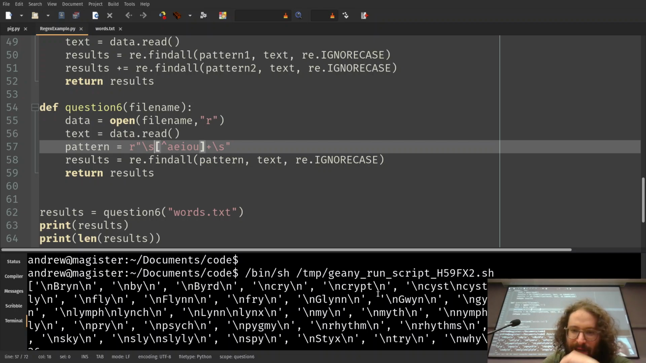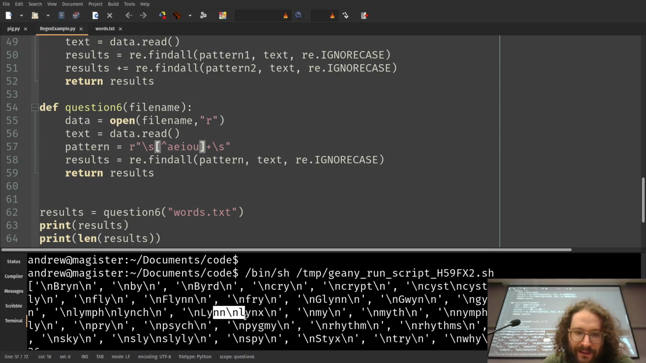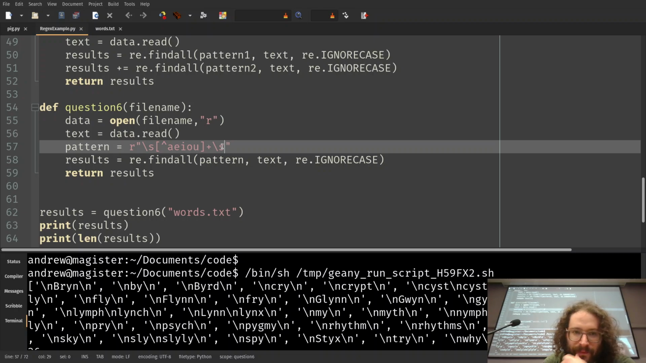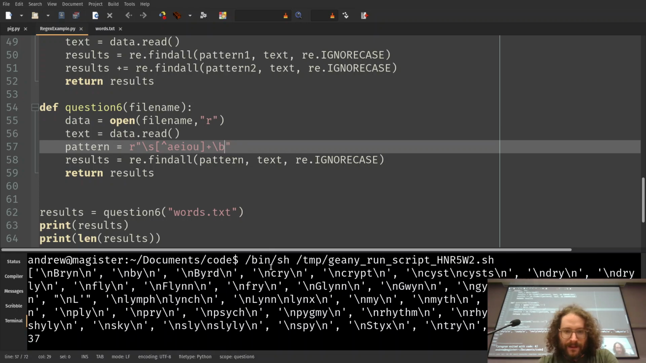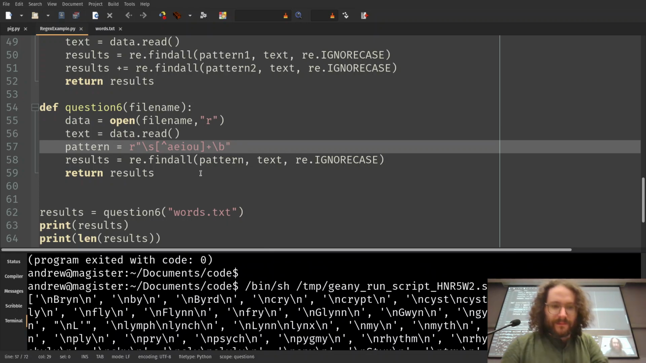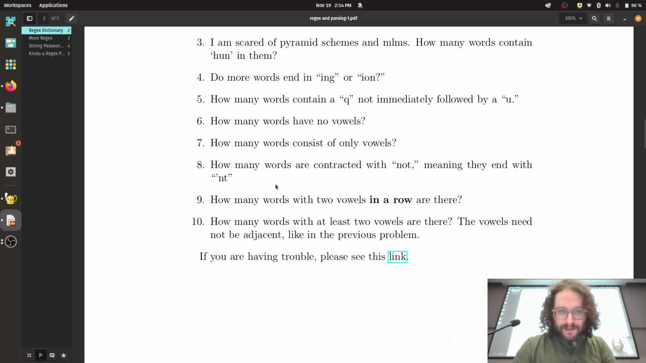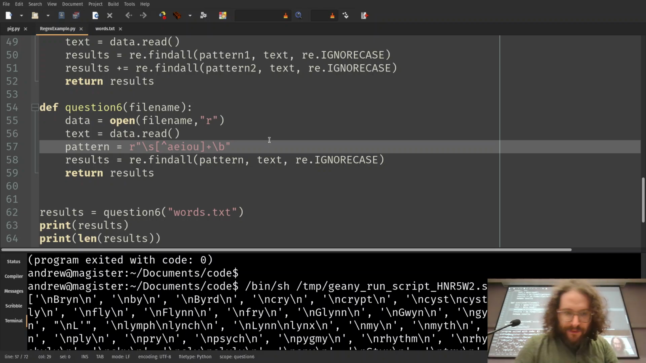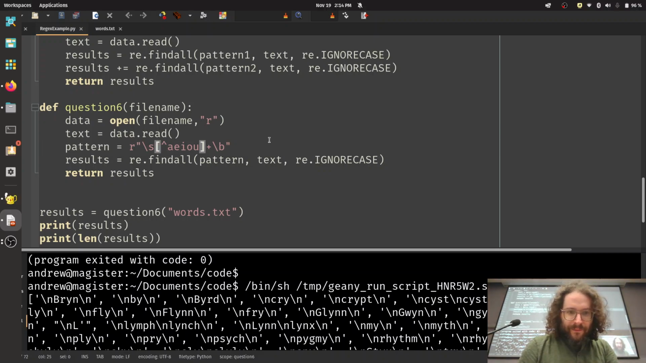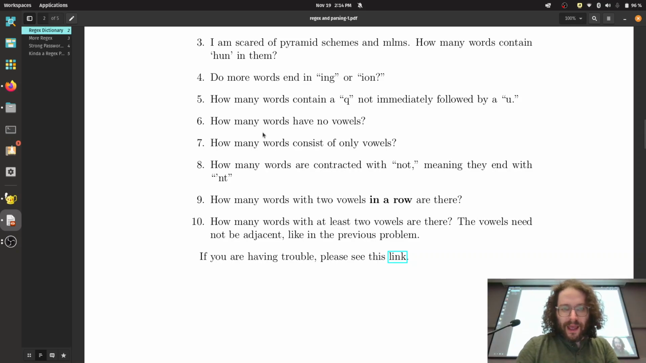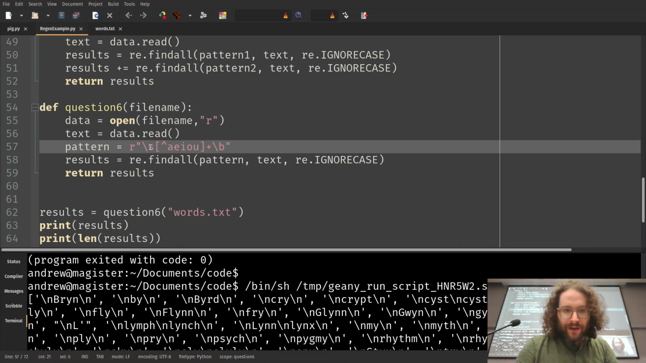So we have Gwyn, Glenn, Fry, Lynn, and Lynx. So we almost get it, but that's the issue. We want it to be to the boundary. I feel like not a. How many words have no vowels? No vowels. So it's just a matter of getting them to split.